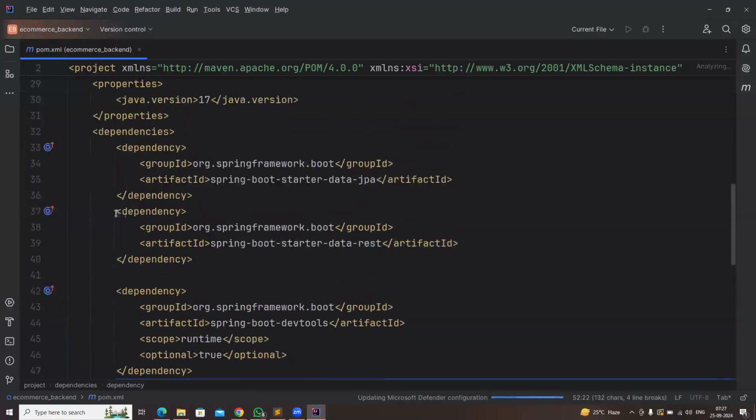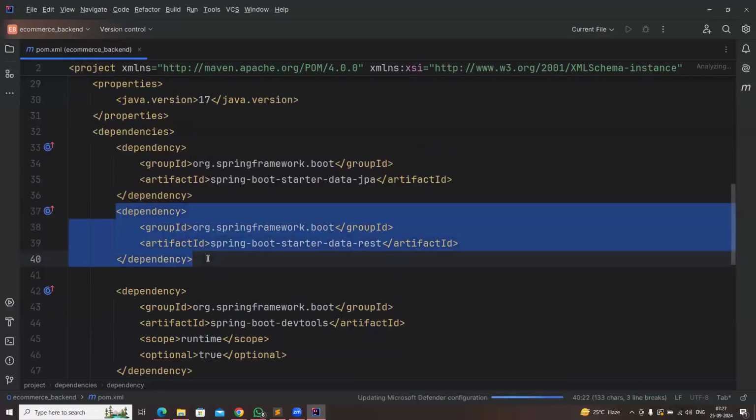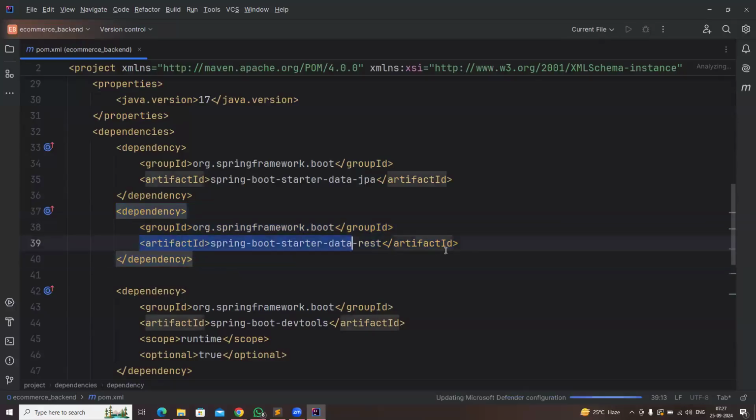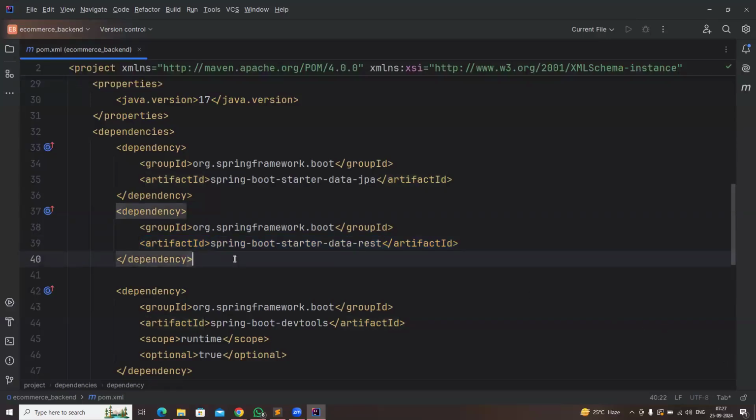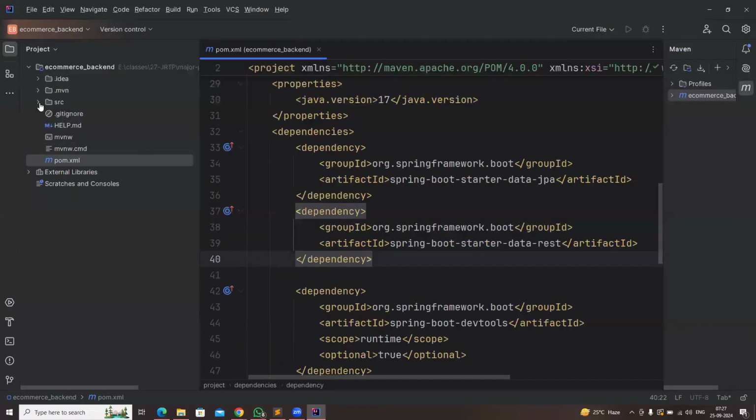What is the purpose of this Data REST concept, guys? Anybody having an idea? What is the purpose of Data REST? To build the REST APIs. Yes, without creating a REST controller, we can perform the REST operations. By using repositories itself, we can perform the REST operations. We can expose our JPA repositories as REST APIs. That's the reason we are using Data REST.